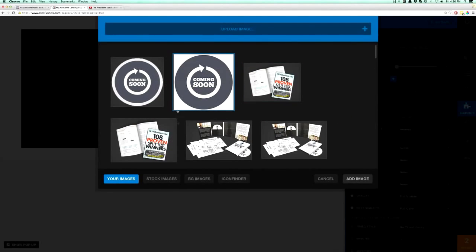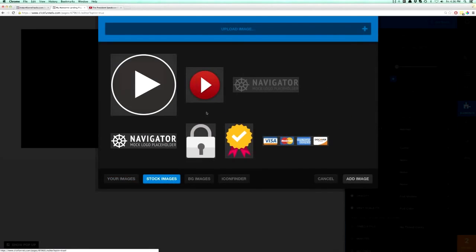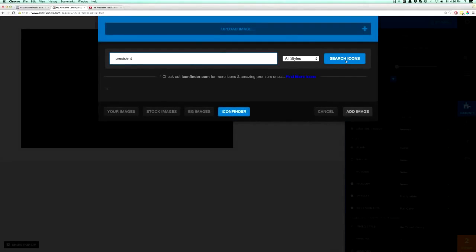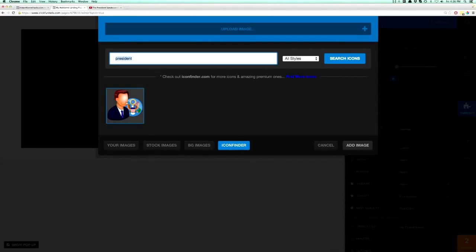If you have images you want to put in, you can put them in there, or you can come over here to stock images, where there's a bunch of default ones, or there's icon finder. Icon finder is a free service in here where you can search and it'll try to find icons. Okay, so I typed in president and there's a free president-looking icon. I'm going to click on that and it's going to add it to my account.